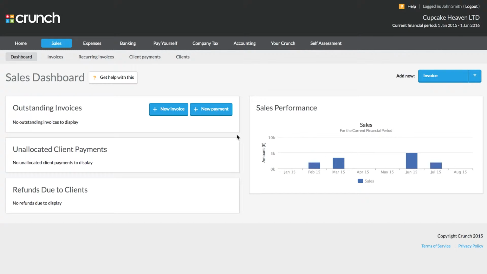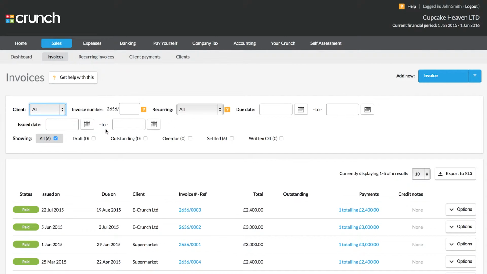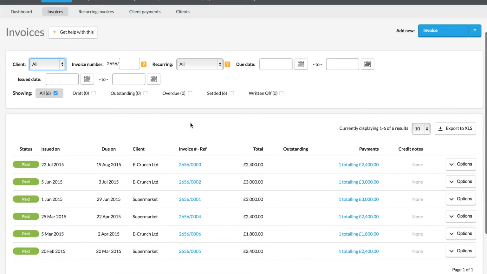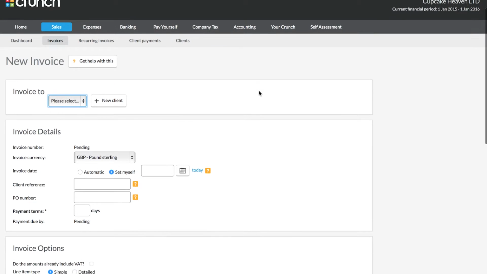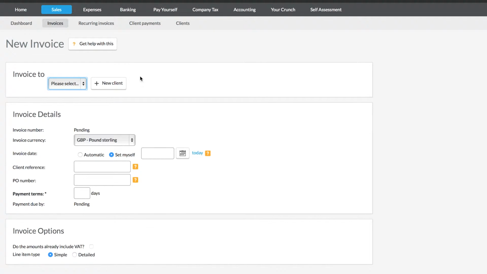So to begin to raise an invoice, we can select from one of these buttons, or we can navigate to the Invoices tab, and from here we can see any historical invoices, or we can go to add a new one by following the button. So we're now on the new invoice page, and we need to select our client. We can select a client from the list, or you can add a new one using the button.